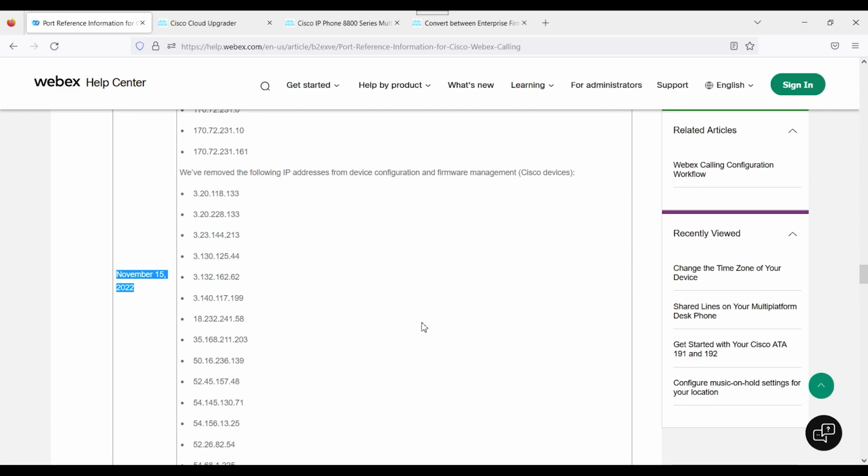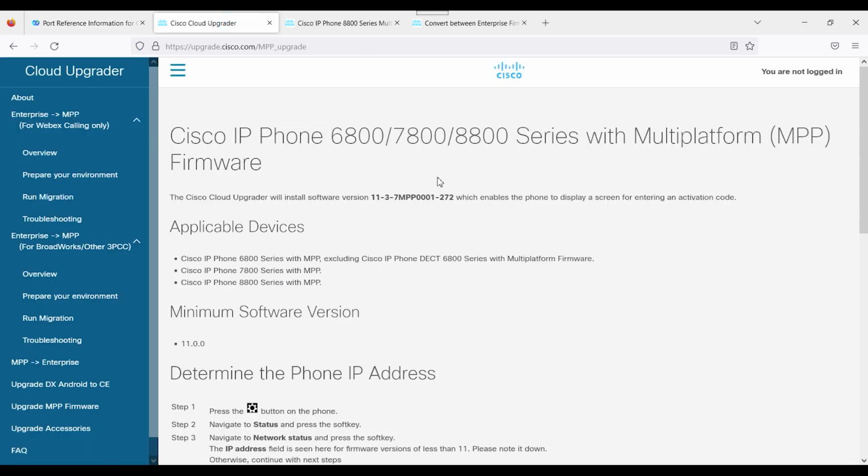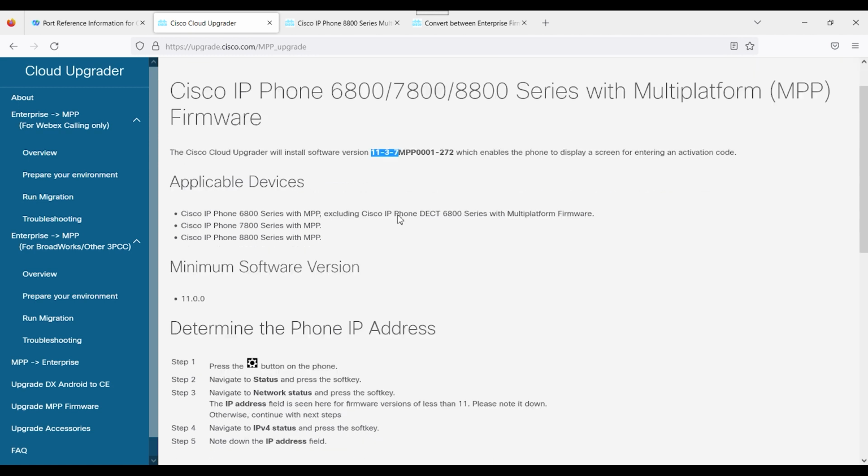There are some tools that are offered to make upgrading from older MPP firmware to newer MPP firmware much easier. So probably a good starting point would be going to the upgrade.cisco.com site. Bottom left side, there's an upgrade MPP firmware option. It'll get you to this page. And as long as the phone has a minimum version of 11.0.0 MPP firmware, then you can use the upgrader site and it will upgrade the phone to 11.3.7 MPP firmware.